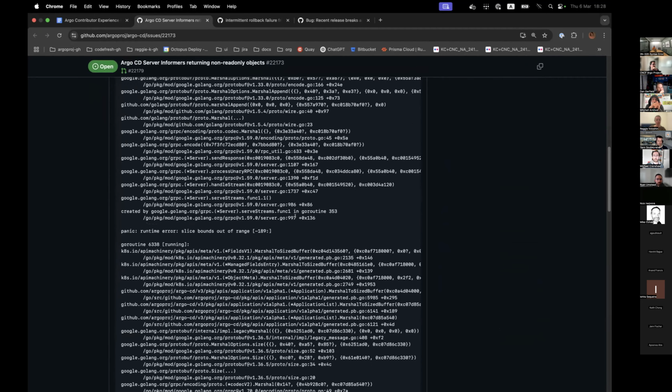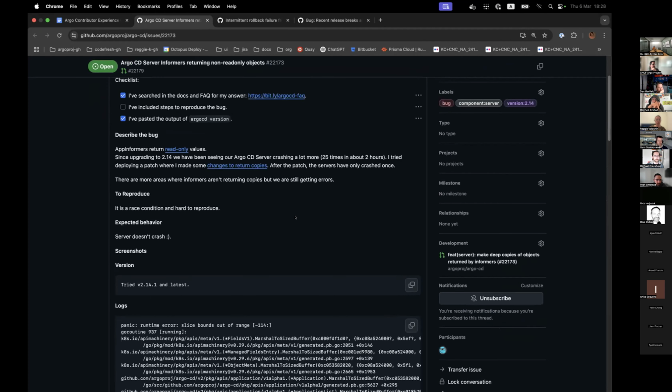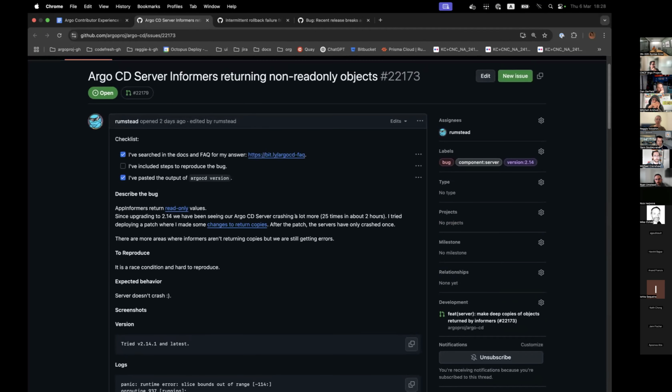It looks like, apparently on 2.14, the Argo CD API server starts crashing a lot more than before. We are running 2.13 internally, and we're not facing restarts in the API server. I just looked this morning and I haven't noticed anything like that. So this is quite serious if that started to happen in 2.14. So I'm just raising this up.